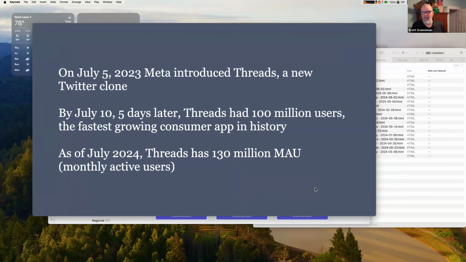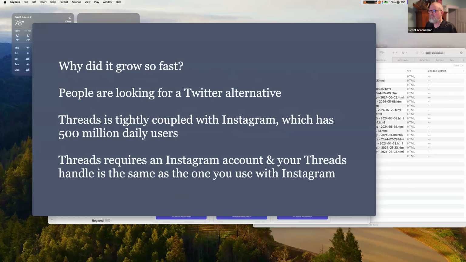So on July 5th, when Zuckerberg saw how badly Elon Musk was destroying Twitter, they rolled out Threads, a Twitter clone, ASAP. And within 5 days, they had 100 million users, which is the fastest growing app in history. As of now, I checked, Threads, and that should be June, not July, sorry. They have 130 million monthly active users. They have a lot more accounts than that, but they have 100 million active monthly users, okay?